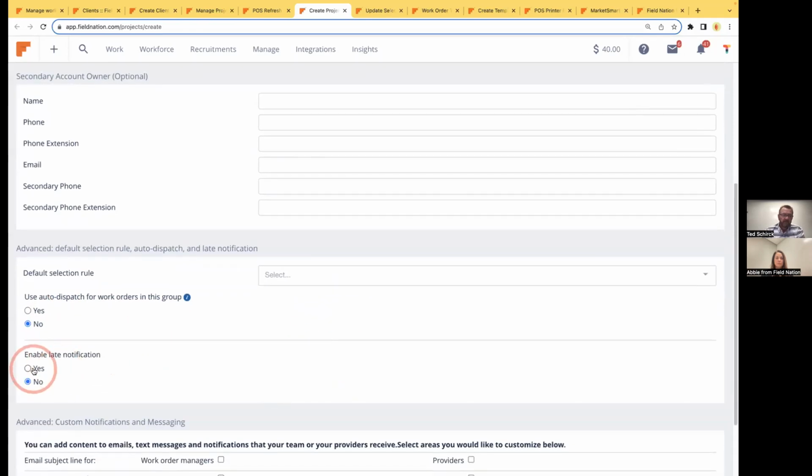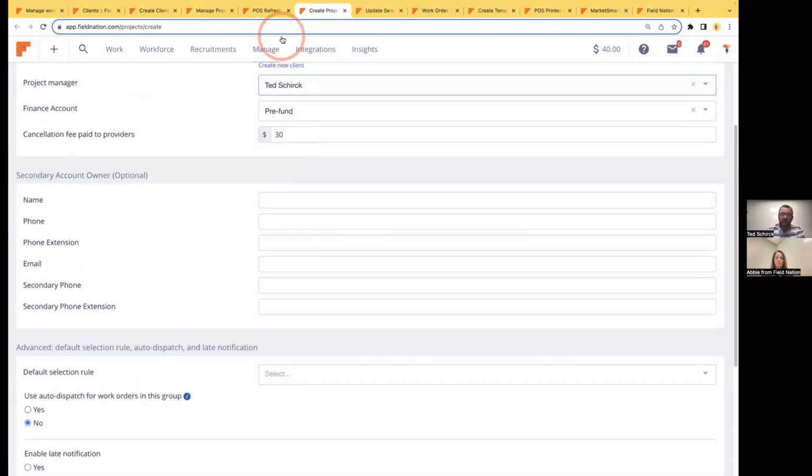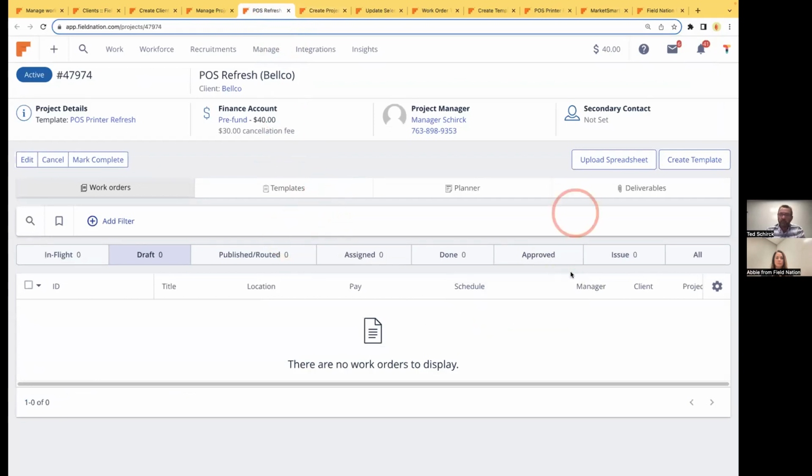There is an additional late notification should the provider, unfortunately, be late to an assignment. There's an additional notification for that. Thus, we've created our project. We have all of the information. Ultimately, it comes back to it looks like its own flight board.